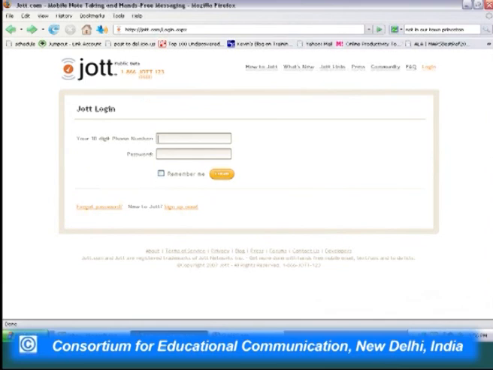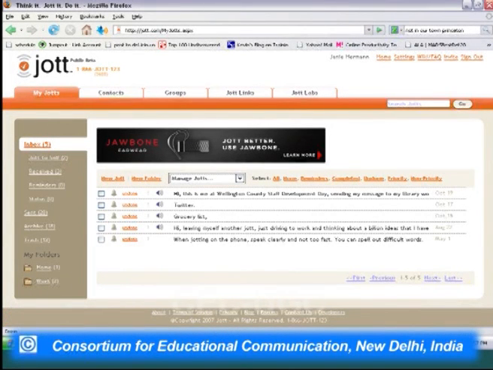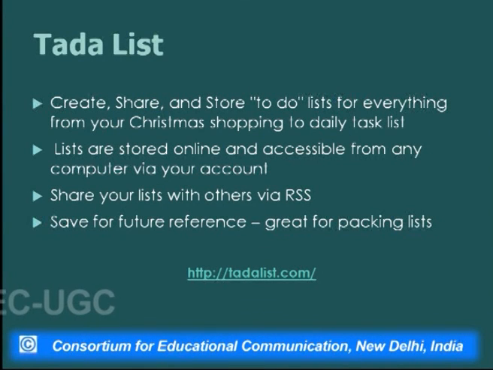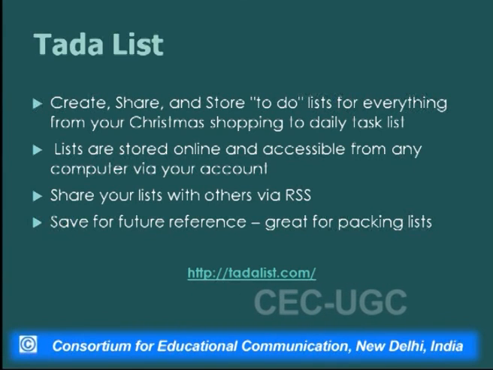This type of feature gives you a telephone number, and you can make use of the Jott features easily, which is very useful all the time. This is the way a lot of features are available.